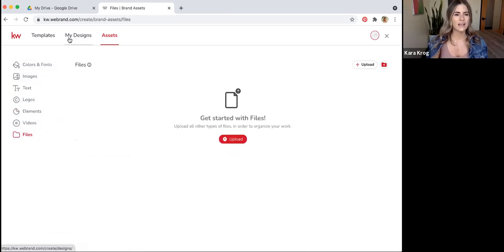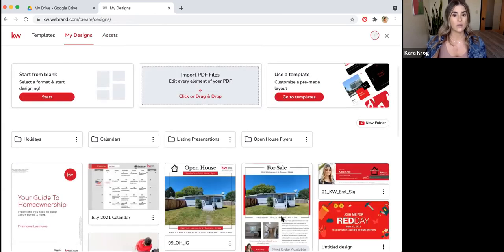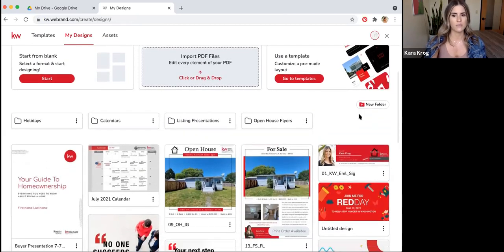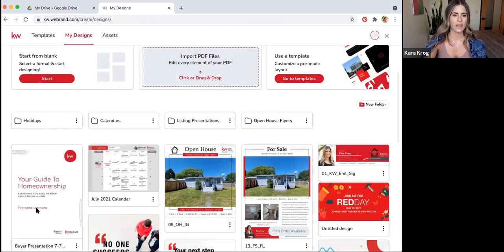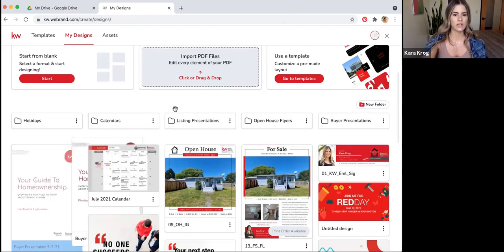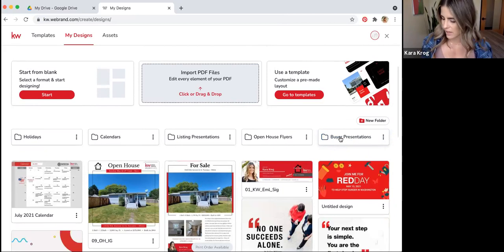So now that we have covered your assets, we can look at what designs we already have. And then I actually do have a folder right here where I've been organizing some listing presentations. I could make another one that says buyer presentations. And then I have one right here that I was working on earlier. I can just slide that over and move it into that little folder to keep it organized.